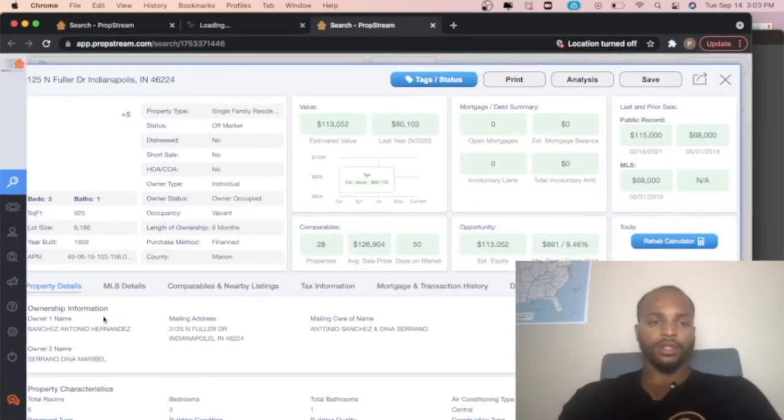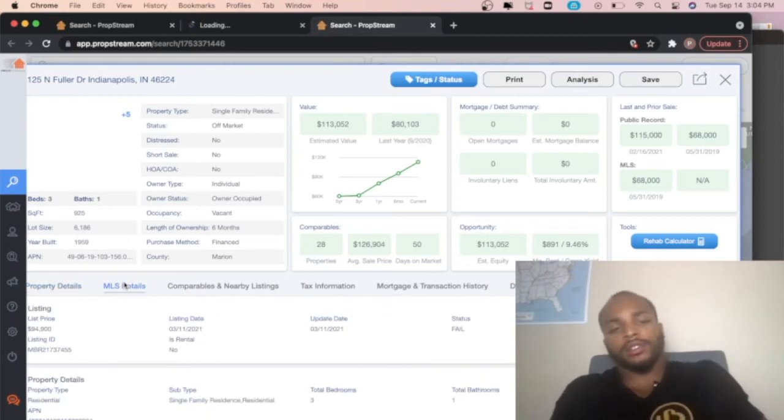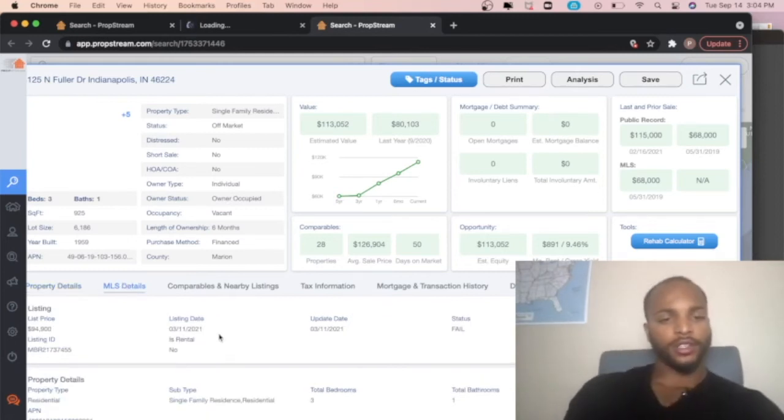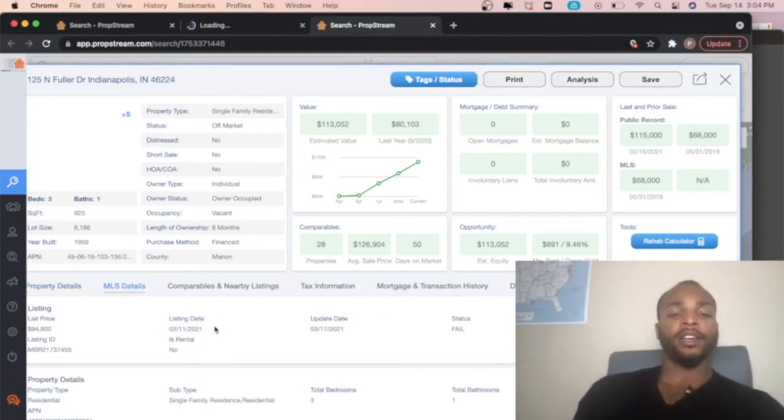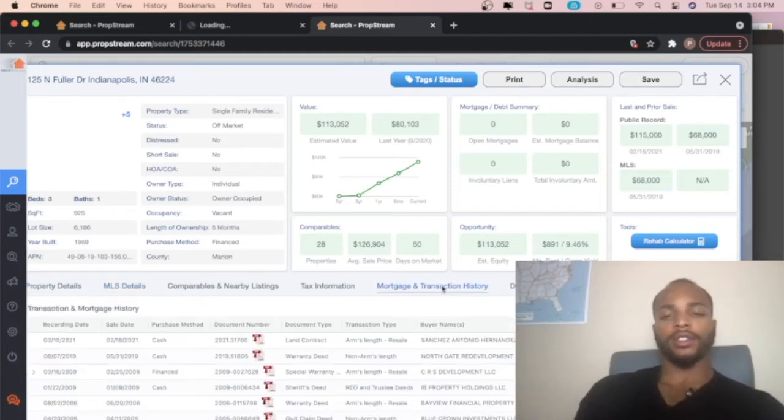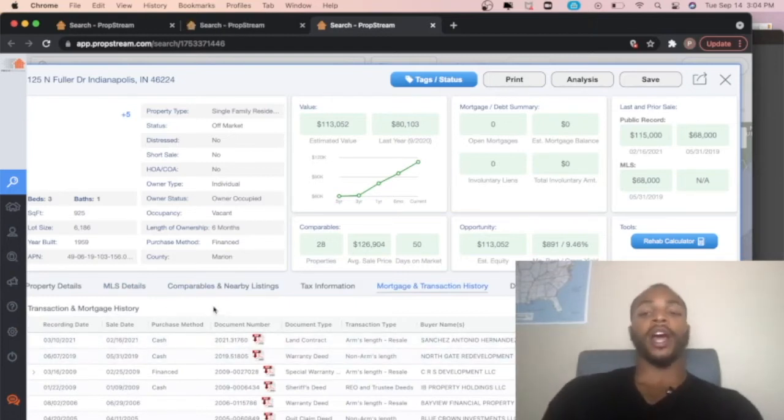Check out 3130 Chrysler. See, it's not on the market. 25 North Fuller. So they bought this. So it failed back in March of 2021. They bought it back in February for cash. So they tried to do a quick.